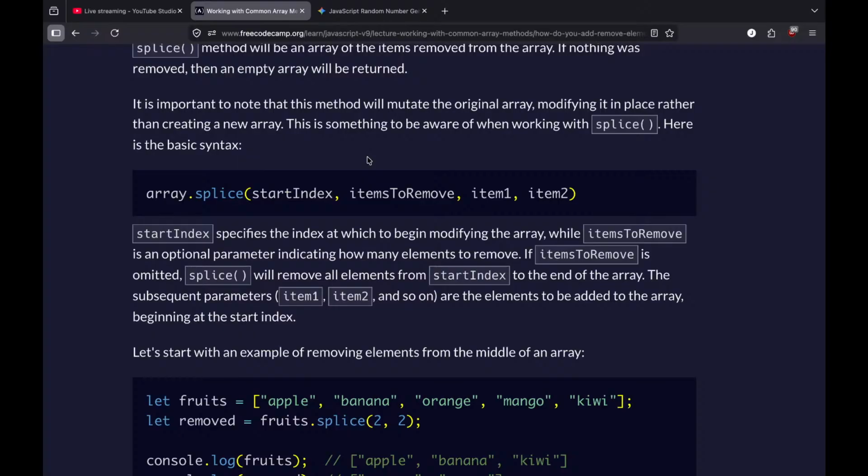The subsequent parameters item 1, item 2, and so on are the elements to be added to the array beginning at the start index. Okay, I don't really understand, so let's read it again. So this is the basic syntax, right? We have array.splice(start index, items to remove, item 1, item 2).